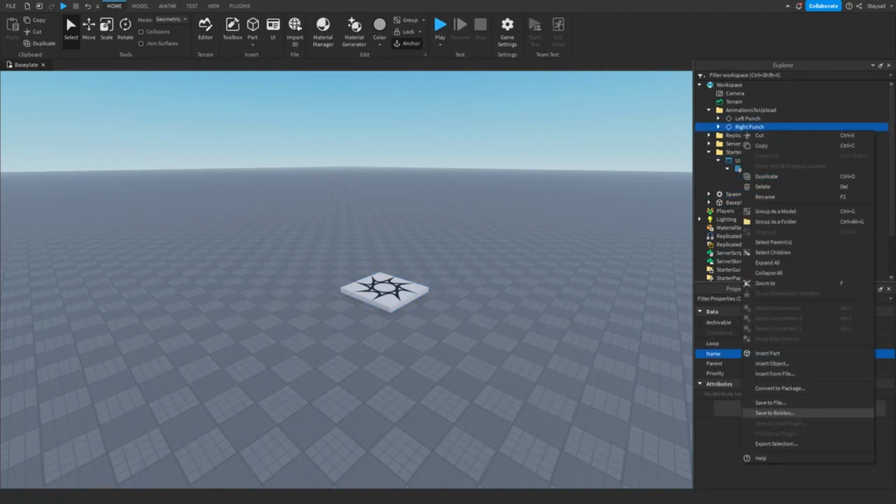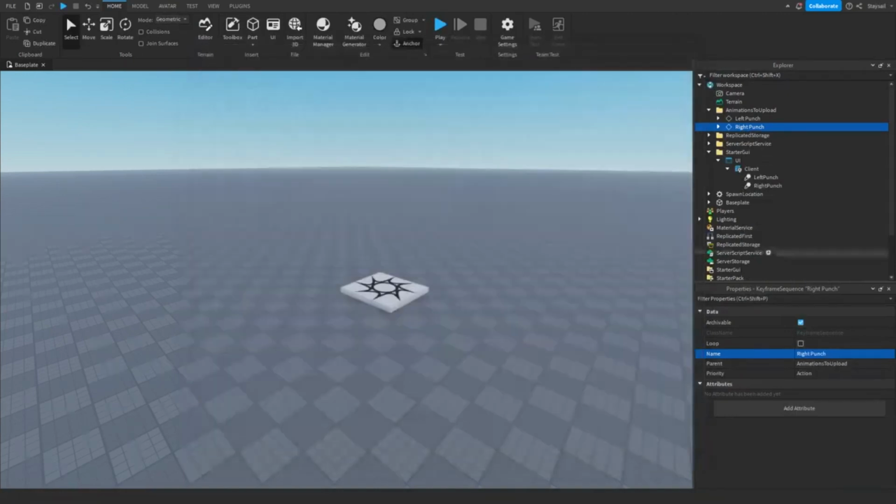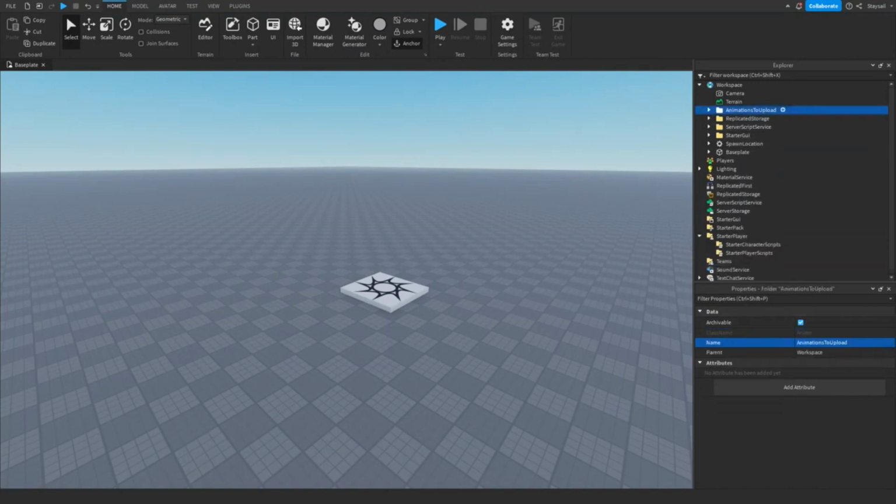Copy the ID for left punch animation and then open your starter GUI and paste the animation ID under the appropriate category. Copy the ID for right punch animation. Paste the right punch animation ID in the starter GUI as well.